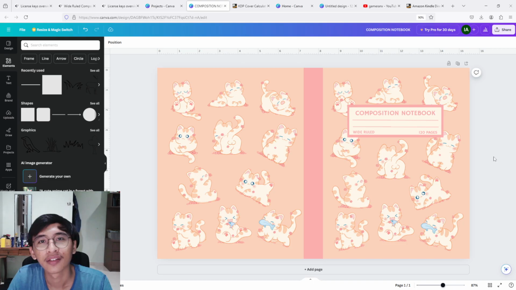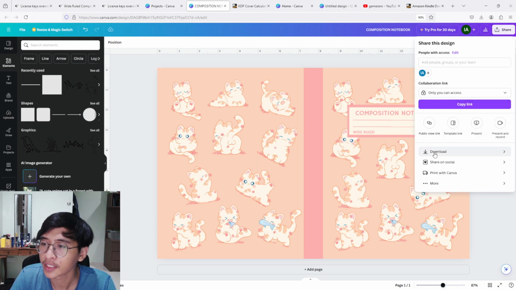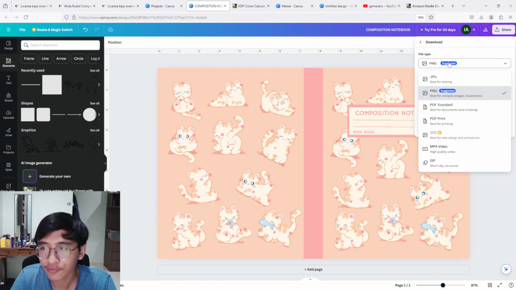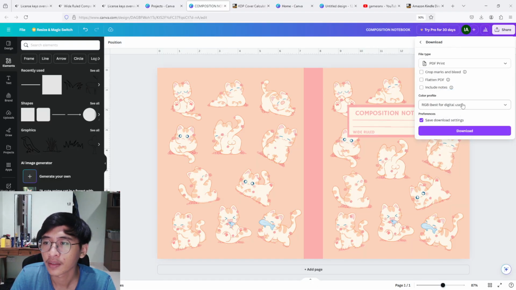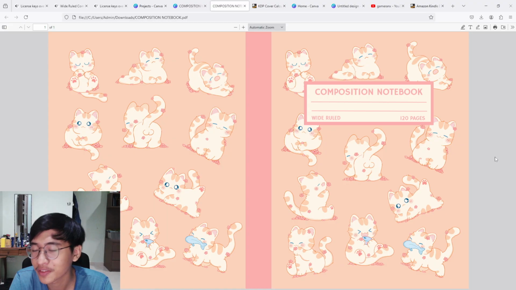Everything's completed. Last but not least, what you guys have to do is press on the top right corner right here, click on share, click on download, click on file type, make sure it is PDF print, color profile RGB, and then just press download. This is what it looks like after it's been downloaded.